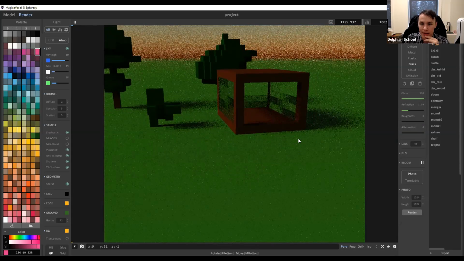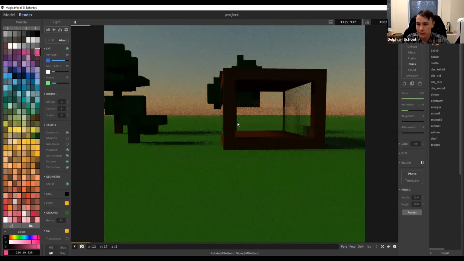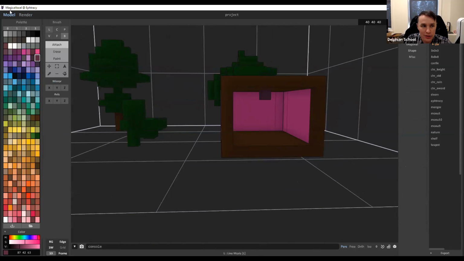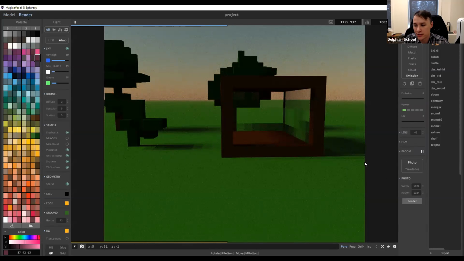And similarly, if you want something to be a light, like if we want to put a little light on the ceiling here, I'll choose this color, go back to model view, and click on this. So we're going to have a little lantern hanging from the ceiling. Now we have our lantern. We go back to render, and with the same color selected, we go to emission. Emission is what will emit light. So let's increase that here. Maybe change the color of the light to a yellow.